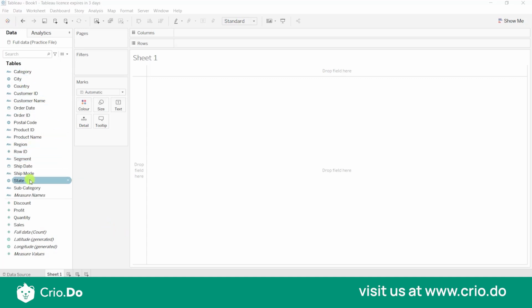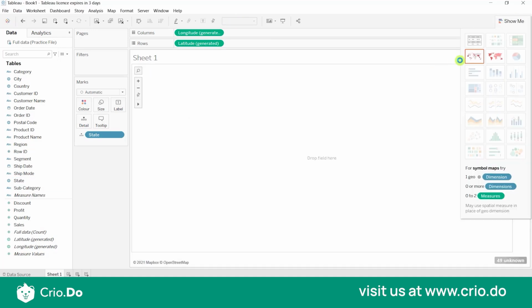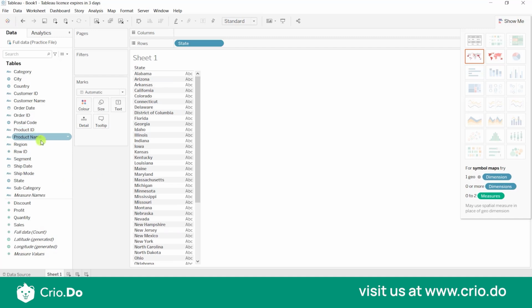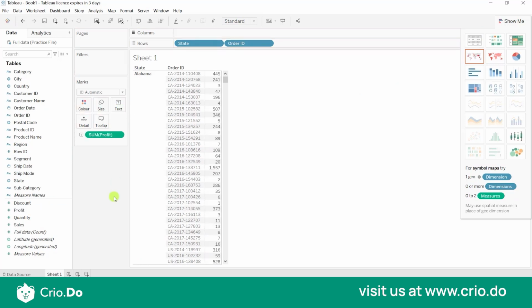I will just drag state. Okay, it's taking the map. Let's change that into a text value. So this is how it looks. And I will also drag order ID and profit. So this is how this will work: we are going to look at state, and we are going to look at order ID, and we are going to look at the sum of profit.